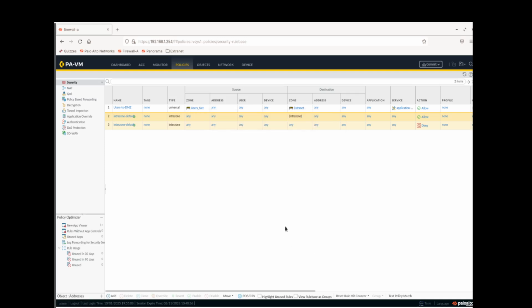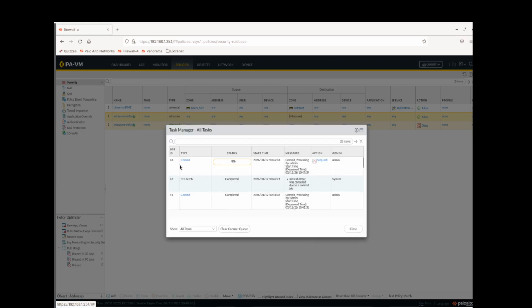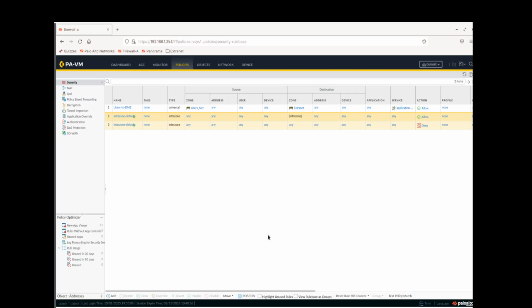I like to close this and go do other things, as I've mentioned in a previous video, and then you can select the task manager and check your progress. Once that is complete, the next thing we want to do is modify the security policy table columns.